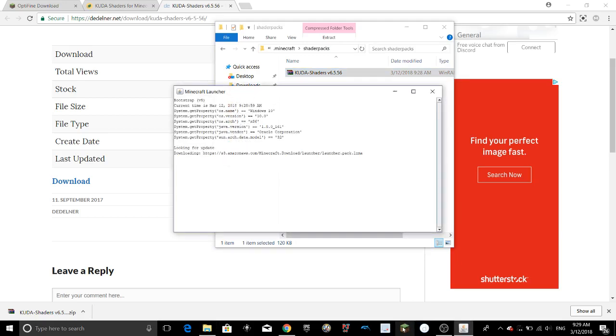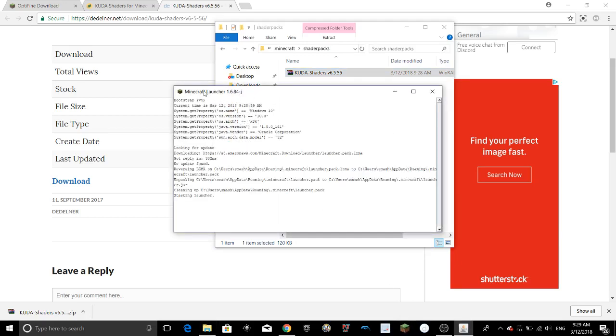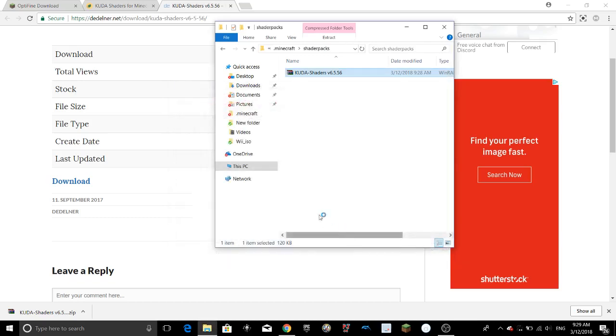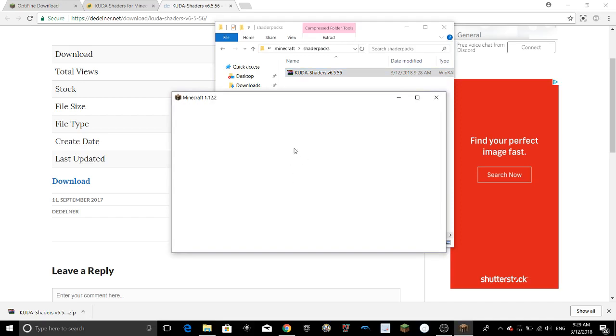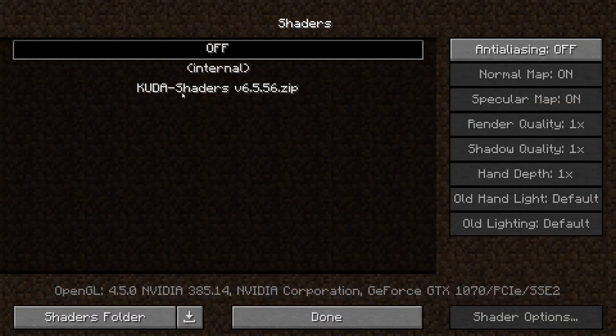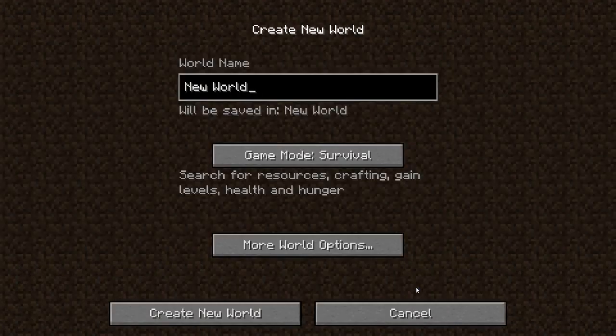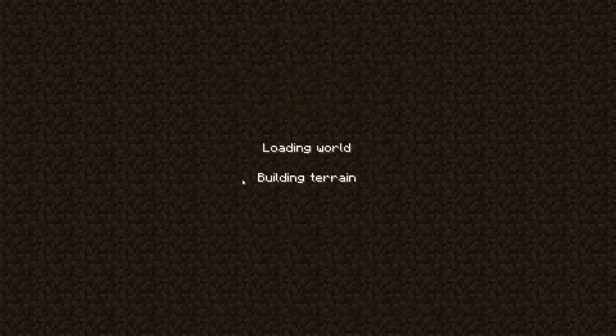And you're going to open up your Minecraft. Hit edit profile and make sure you're on Optifine. And you're going to play. And then it's going to load up. And go into full screen. Hit options, video settings, click shaders, and you should see right here, the shader pack is here. You're gonna click on it, hit done, and then create a new world, shader test, create the new world.